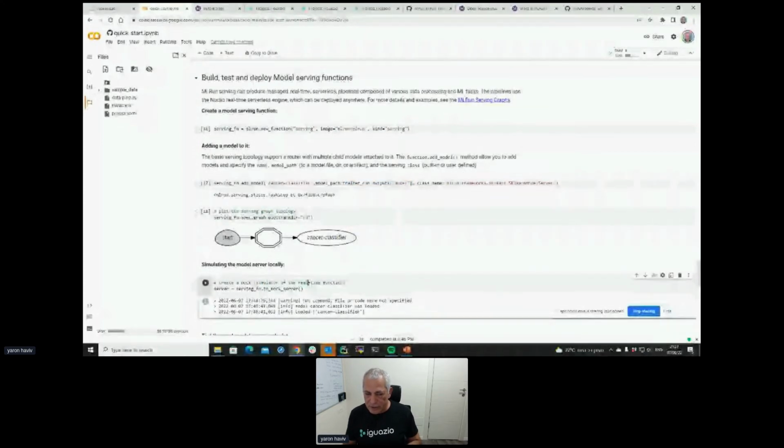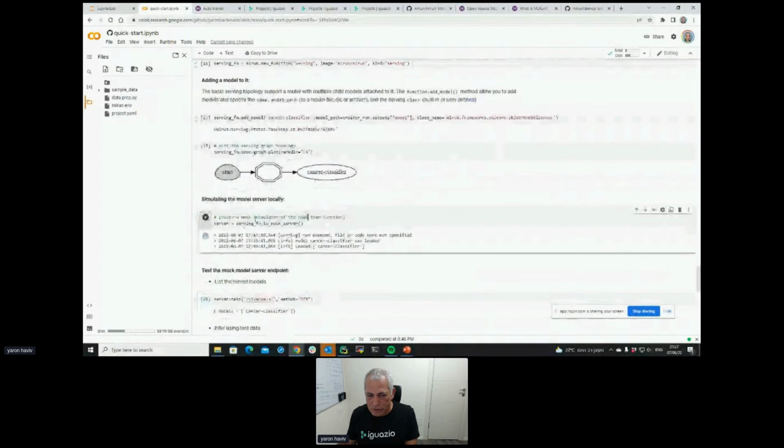In order to test that, I don't want to create a container. Again, I want to be able to debug and see things quickly, so I can create a simulator, a mock server for my serving function. So this is what I'm doing here. I'm creating a simulator for my serving pipeline.